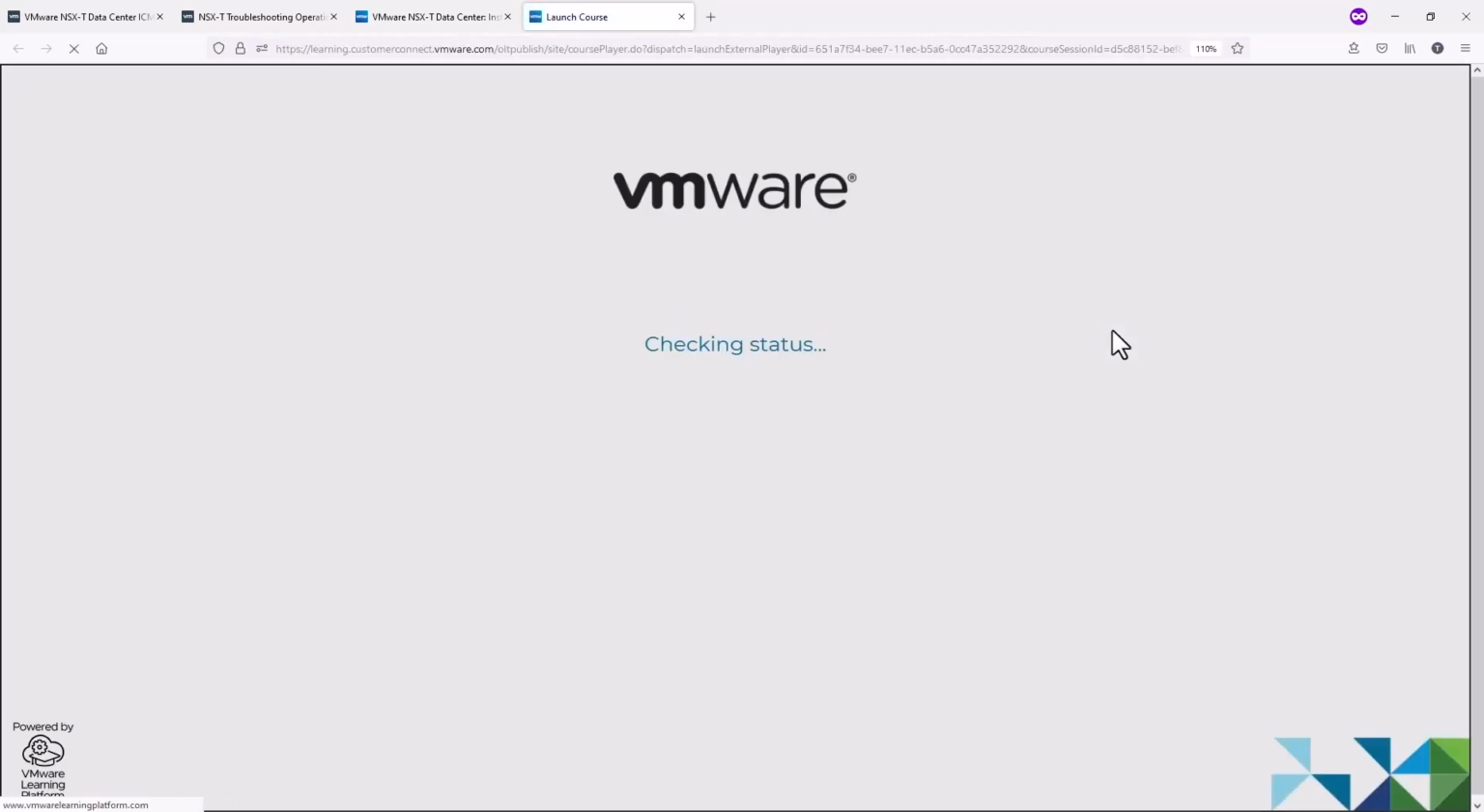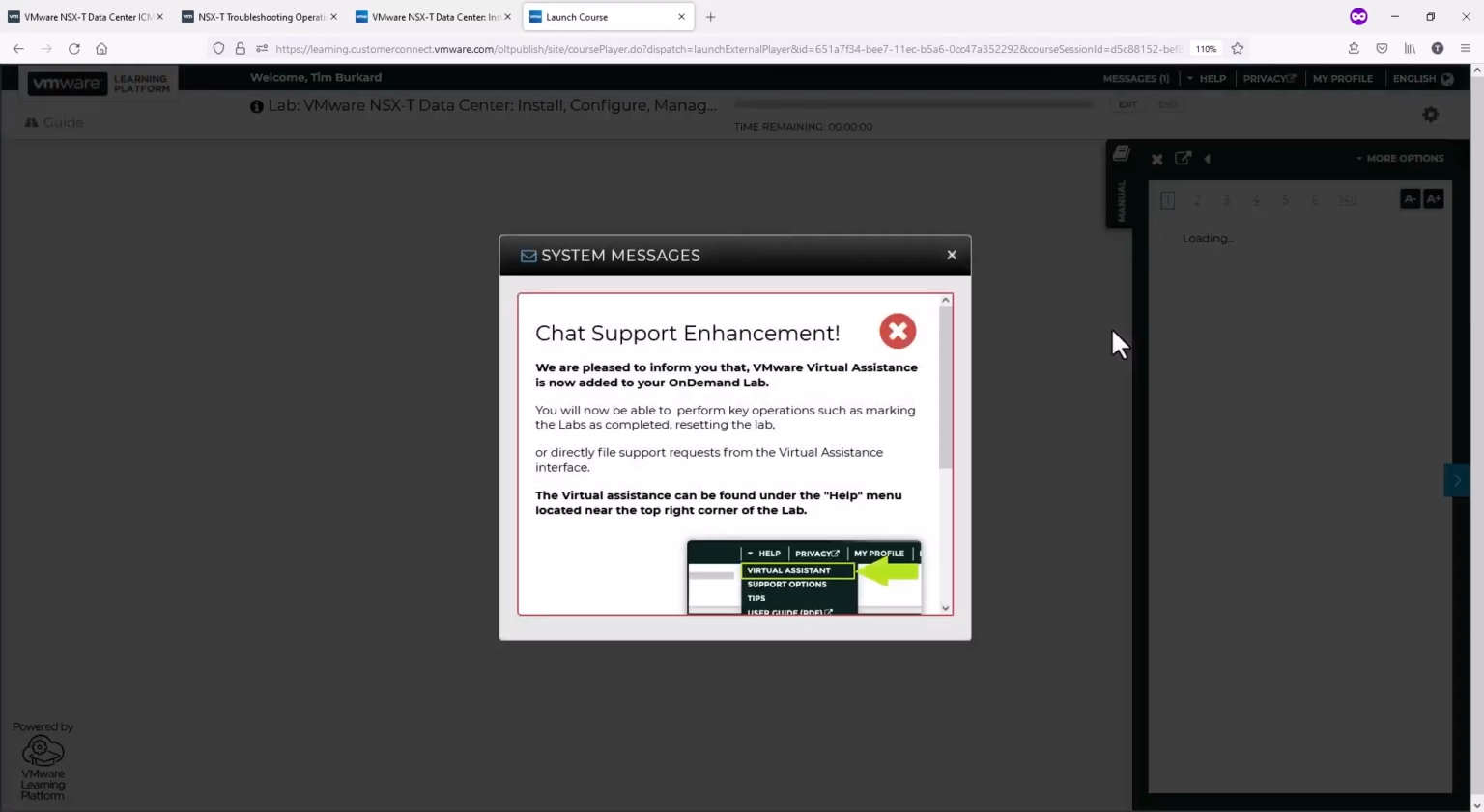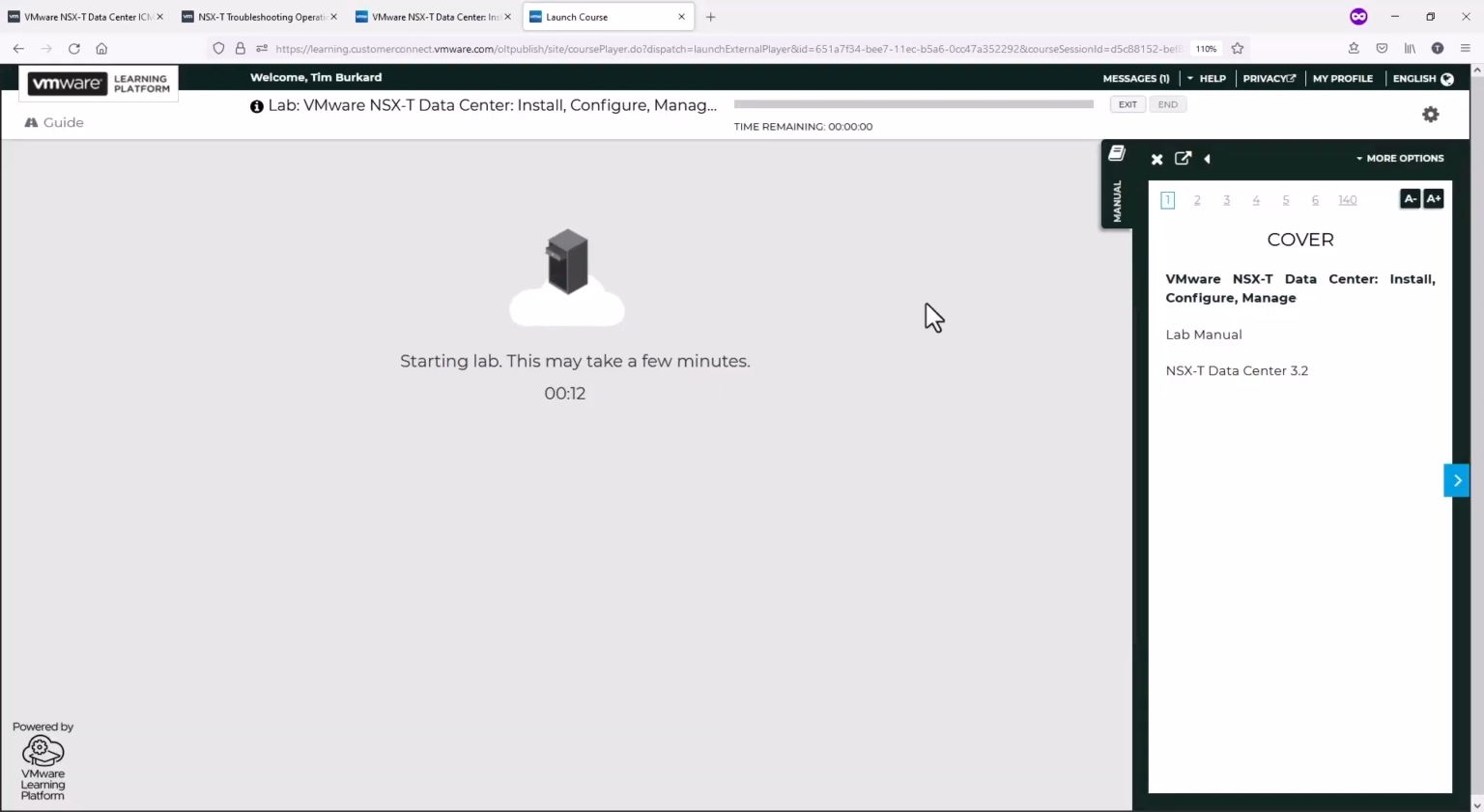So I've got to go ahead and click the link so that Customer Connect Learning can actually open up my lab environment. I want to bring to your attention that Virtual Lab Assistance is added to your on-demand lab. There's a virtual assistant up there. We'll look at that. We'll actually try it a little bit later.